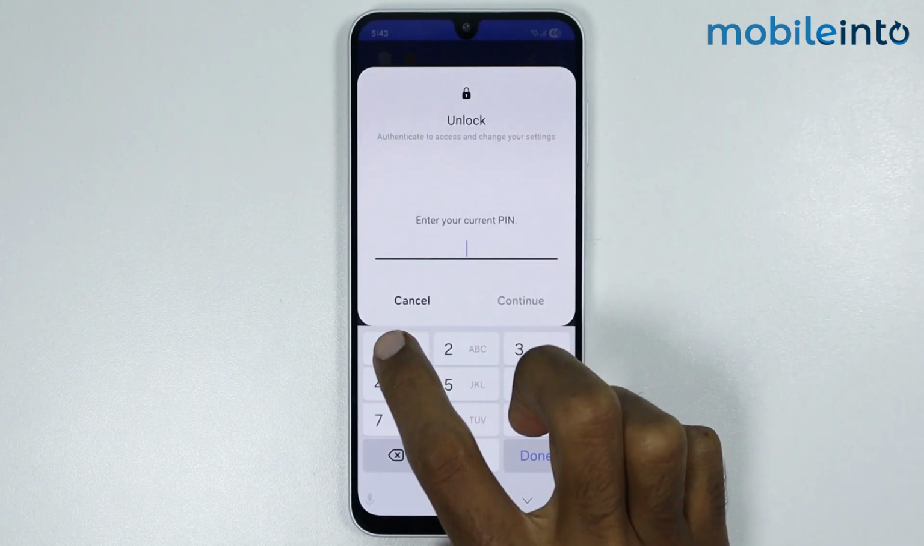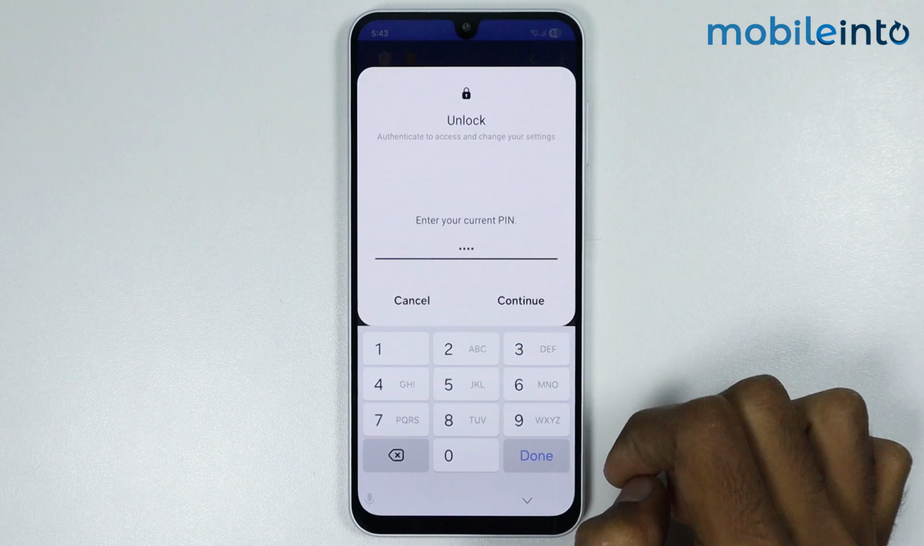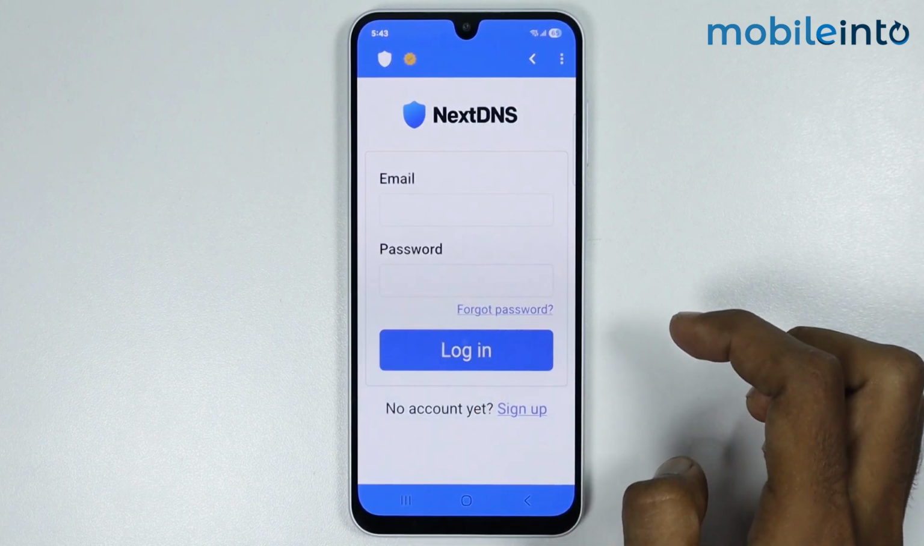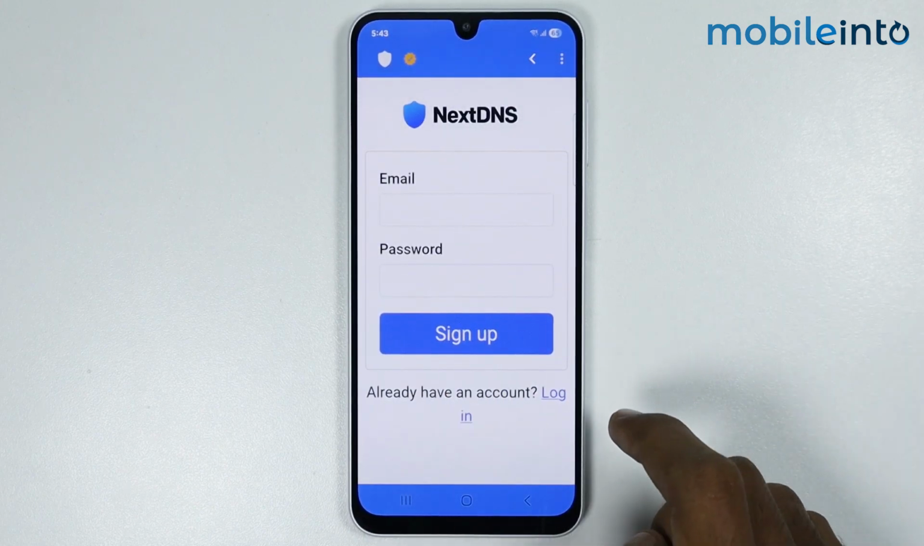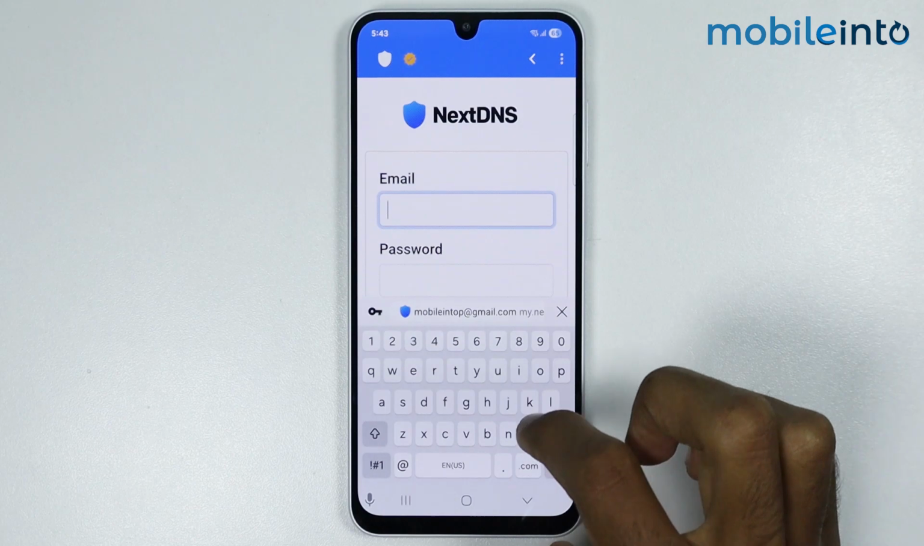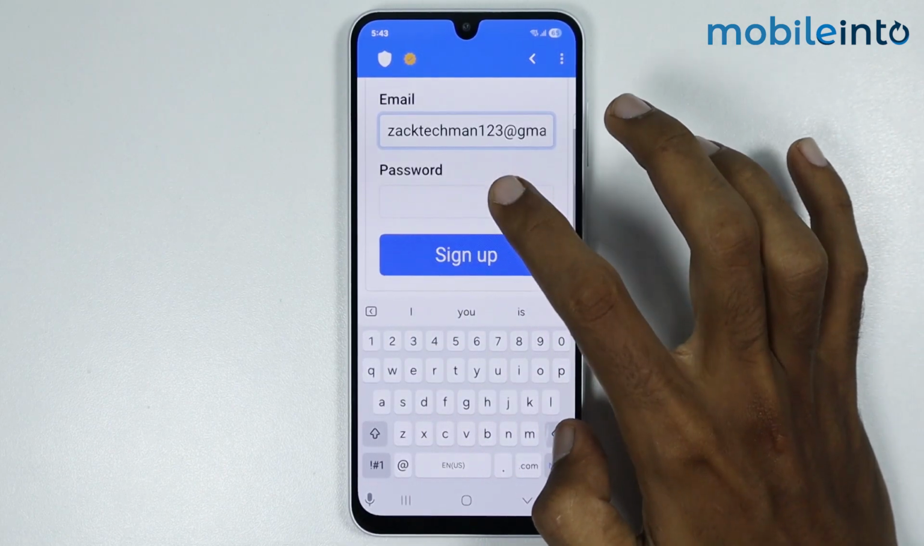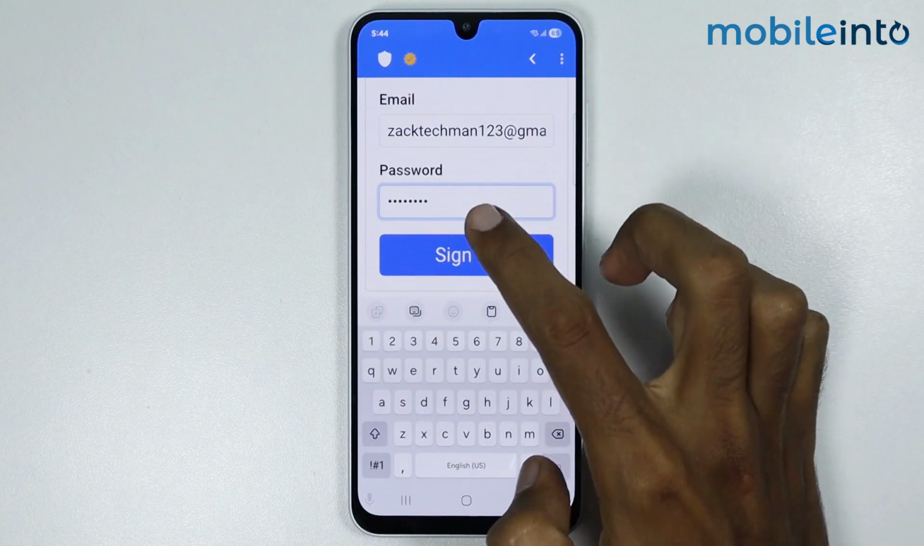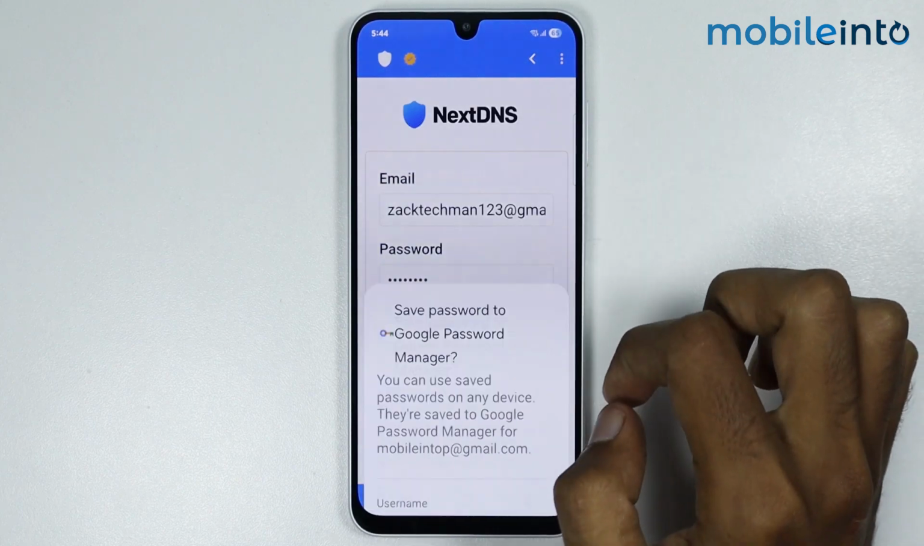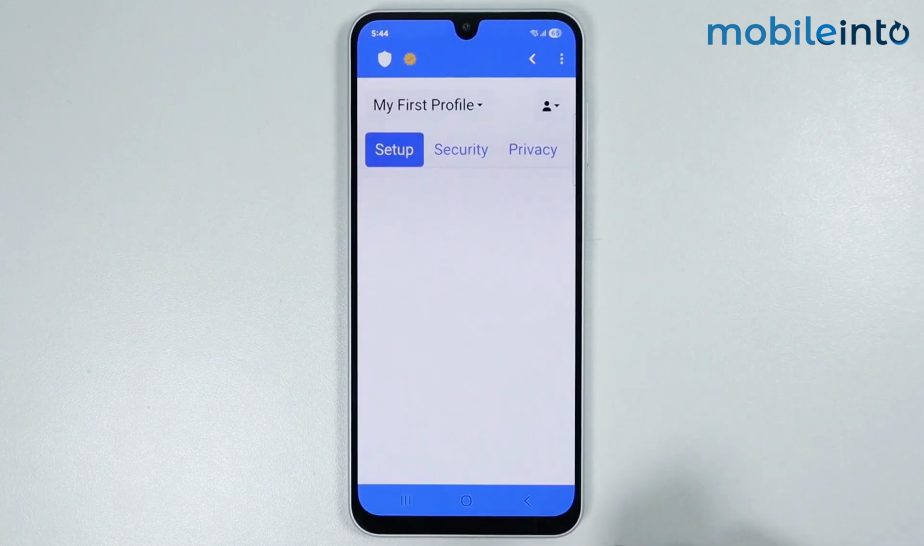Now just enter your lock screen PIN. Now just tap on Allow, then tap on Sign Up. From here, just enter your email address. Now once you enter your Gmail address, just enter your password. Now once you enter your password, just tap on Sign Up. Now just tap on Save.